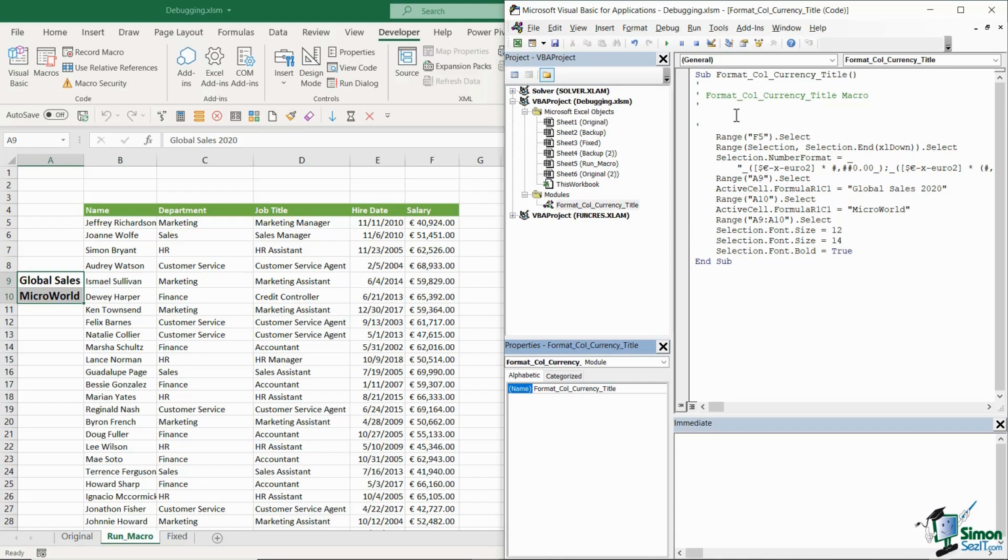So let's take a look at our code. Now I'm going to work my way through this code, and this code isn't particularly long, and I will say that debugging tools are a lot more useful if you have a lot of code to work through.